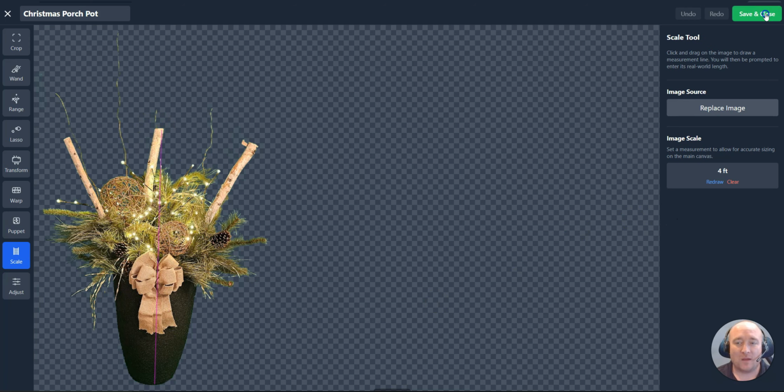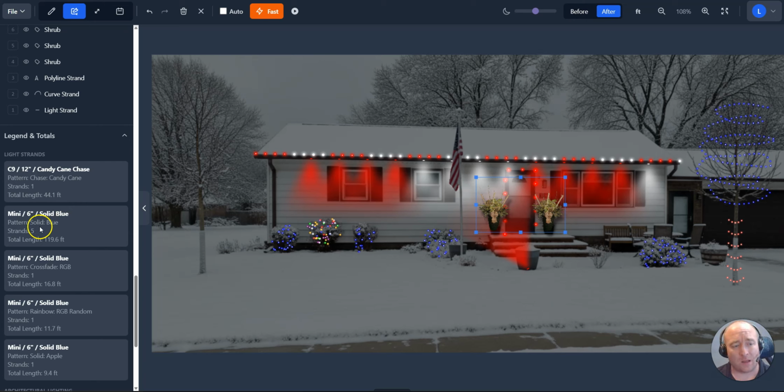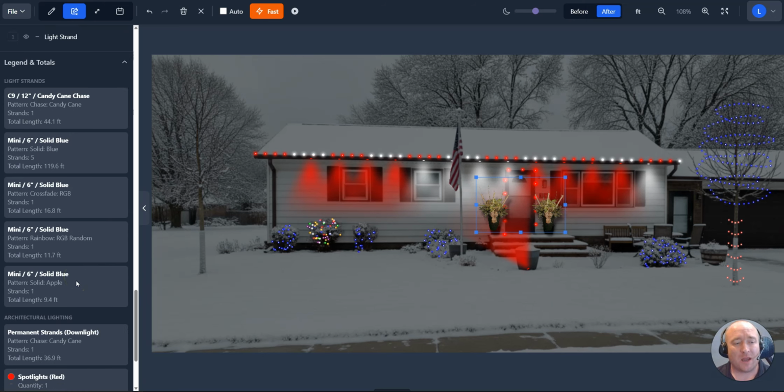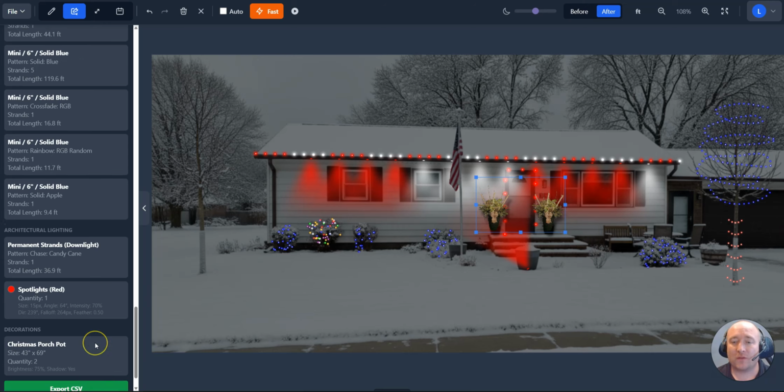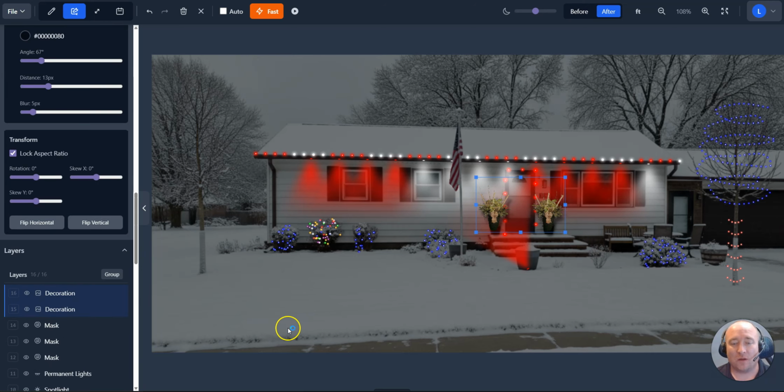You've got your layers here, where you can actually put things on top of each other. If you've got something that needs to be in front of another thing, you can easily do that. All you do is grab and drag, and they'll go wherever you want them to go. We've got our legend down here. This will tell you what you've placed on the canvas, how long it is, how many strands, the colors, everything. And you can actually download this, export it as a CSV, and it'll give you an exact count of what you've got on the image.